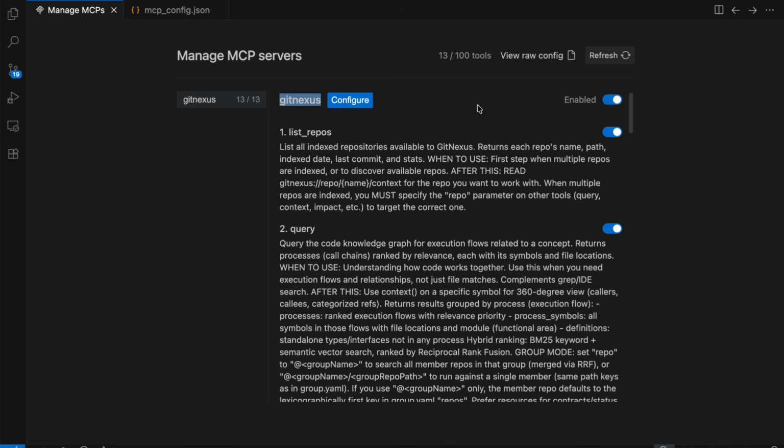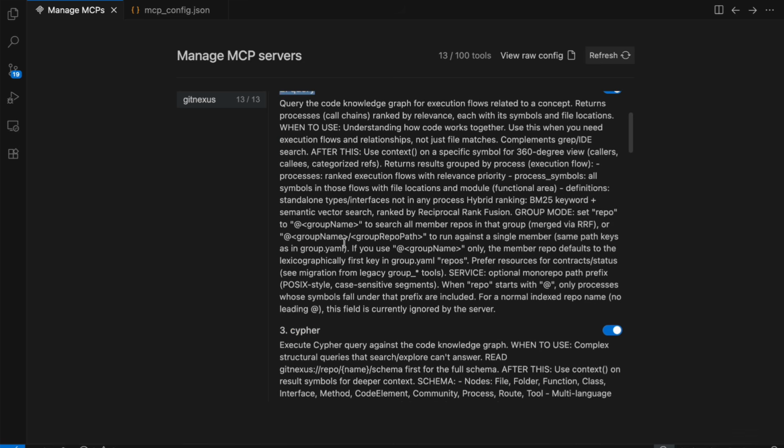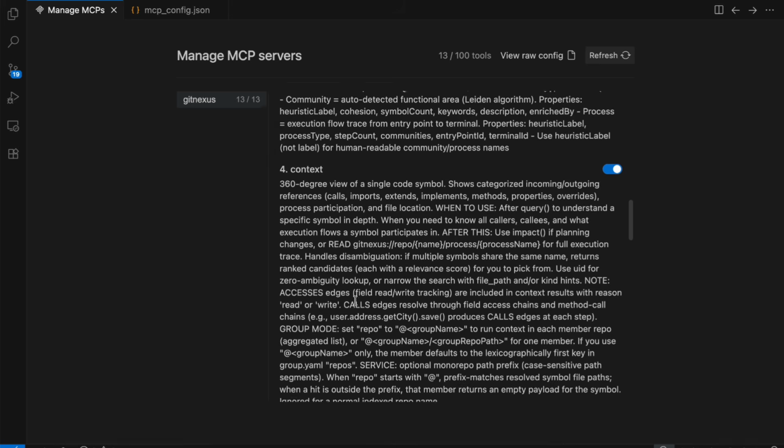Click on it to expand, and you will see all the supported tools, things like list repos, query, context, impact, detect changes, rename, and cypher. If you see those tools, the connection is working.